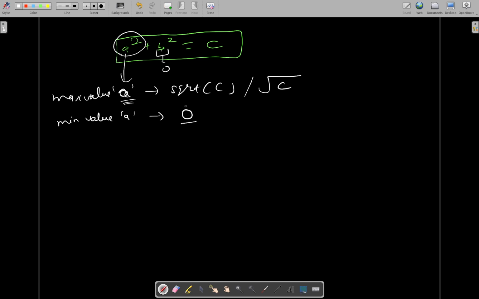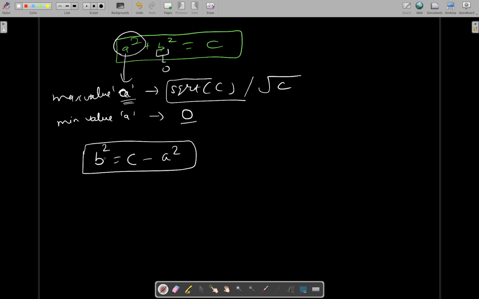So between these two values, if somehow you know the value of a, then b's value can be easily found out, also by doing this. You can know the value of b square. Once you know these two values, a square and b square, you can check the validity of this equation: a square plus b square is equal to c, not c square, c only.